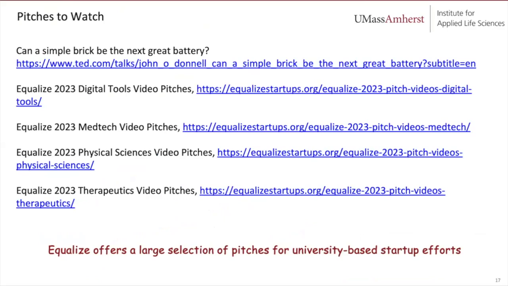All right, so there's nothing like watching pitches to really get attuned to the expectations. And I've got some suggestions here. The first one is a TED Talk. And of course, it's a TED Talk, so it's very highly produced, but it is a TED Talk by one of the leaders at a company called Rondo Energy, which is a startup, but is growing fast. They have a very technical product to store heat.